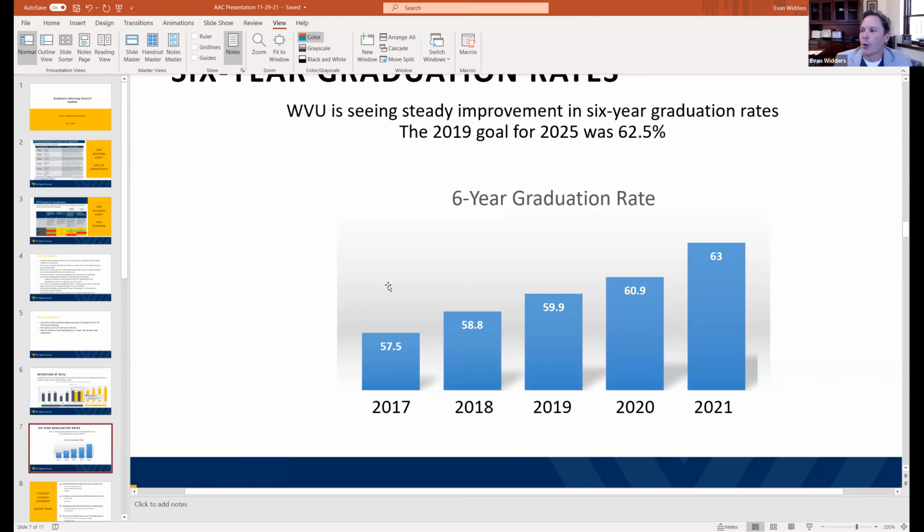This was a nice surprise. This was our 6-year graduation rate. You can see that it went up by 2 full points this year, which was great. Again, I'd like to see us eventually at a 65 to 67% 6-year graduation rate. Our 4-year graduation rate has not moved much. It's remained about 44% for the last 5 years.